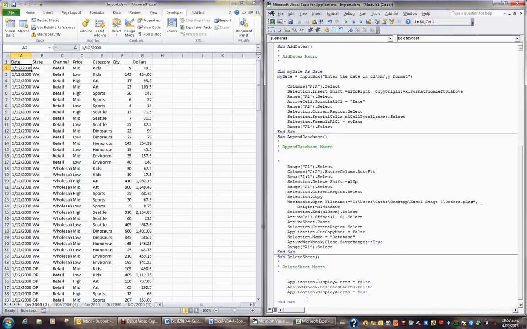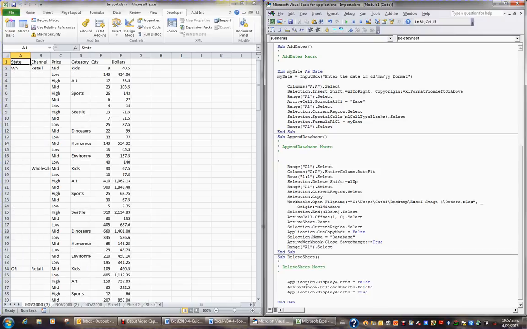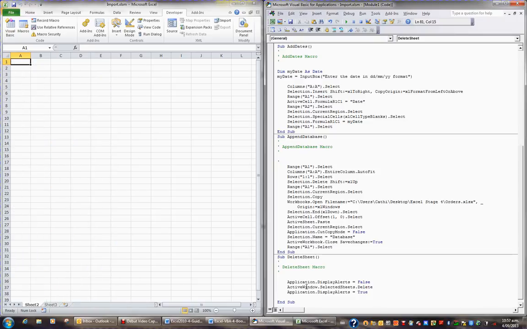So now when I run this particular sub-procedure, it will just delete the sheet without asking me any questions, as if I just said yes, OK, delete. So I'll press F5 and the sheet's gone. And I'll actually press the key F5 several times until I'm left with just one sheet in my import file.